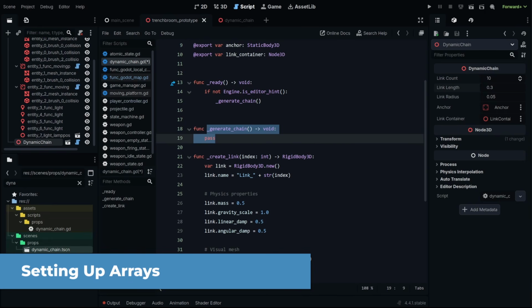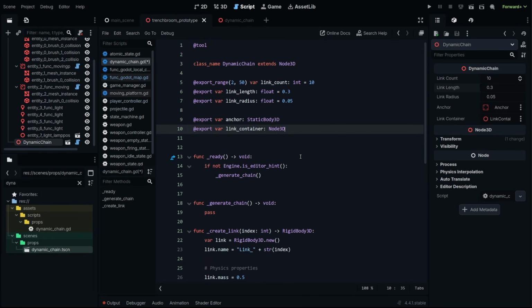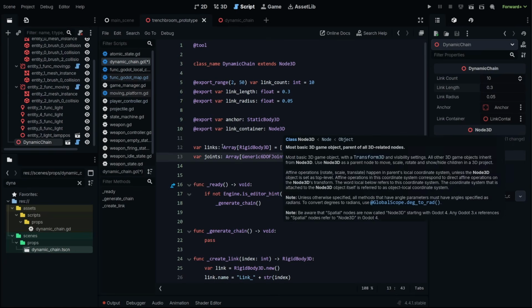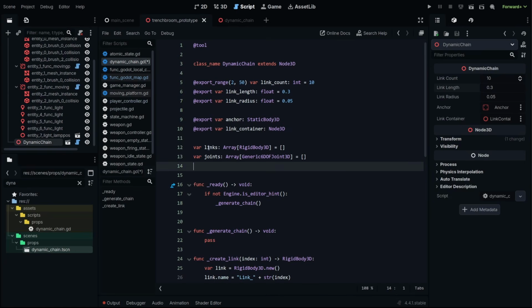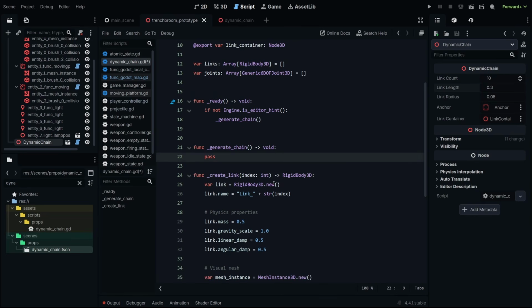But before we do that, we need to add a couple of array variables. So we'll go up here to the top under our export variables, and I'm going to paste in here what I've got, and that is a links variable, which is an array of rigid body 3D nodes, and a joints variable that we're going to be using for all of our joints. Right now, we're just looking at the links array, and this is what's going to hold all of the links that this create link function creates. So let's take a look at our generate chain function.